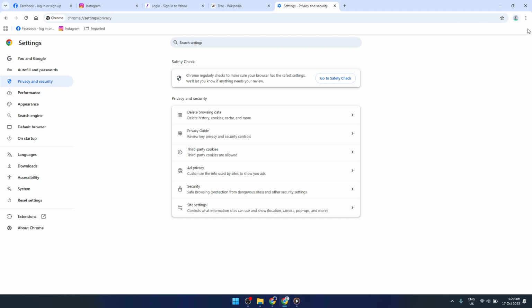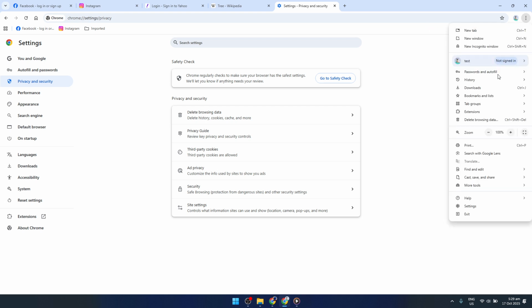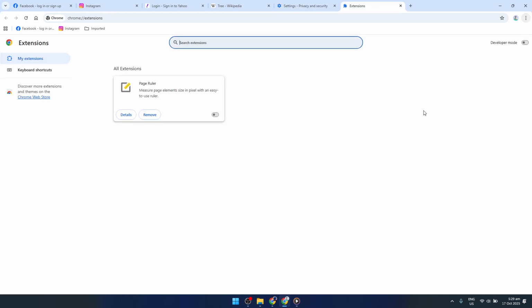Type chrome://extensions into the address bar, and you will be taken to the extensions page. Here, you will see all the extensions currently installed on your browser. Review them and identify any that you no longer use. You can either turn off or completely remove these unnecessary extensions. Be selective with the extensions you keep, as each one consumes a portion of your computer's resources. This process can save valuable bandwidth and processing energy, helping to speed up Chrome.